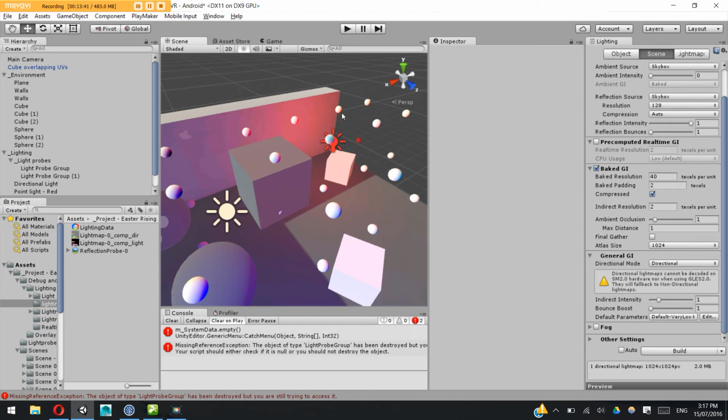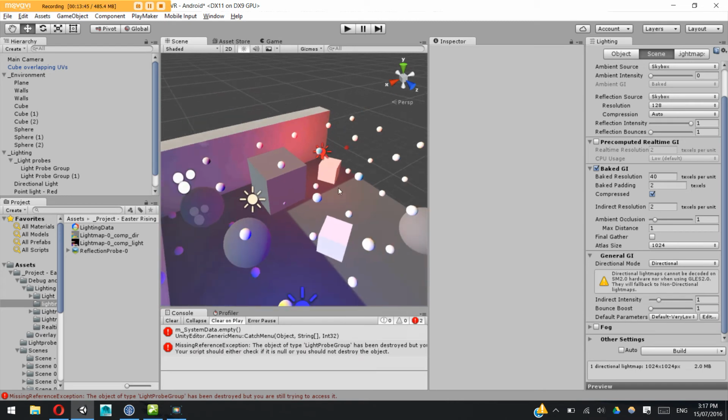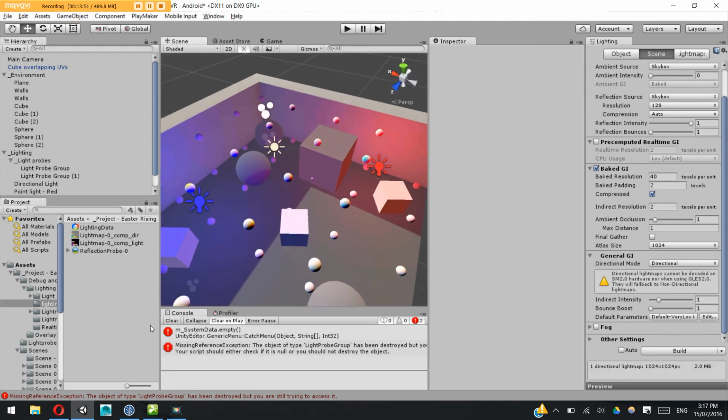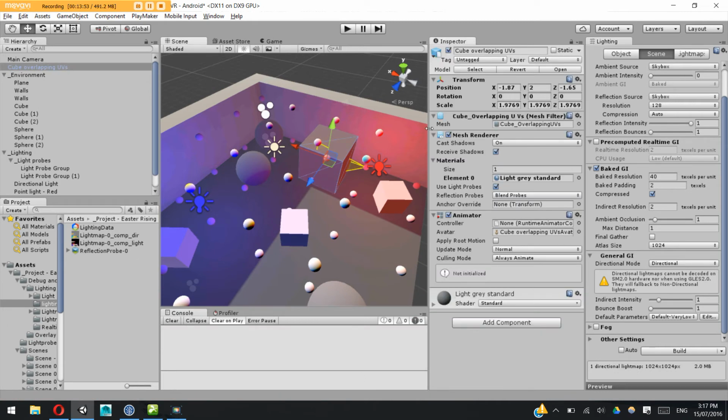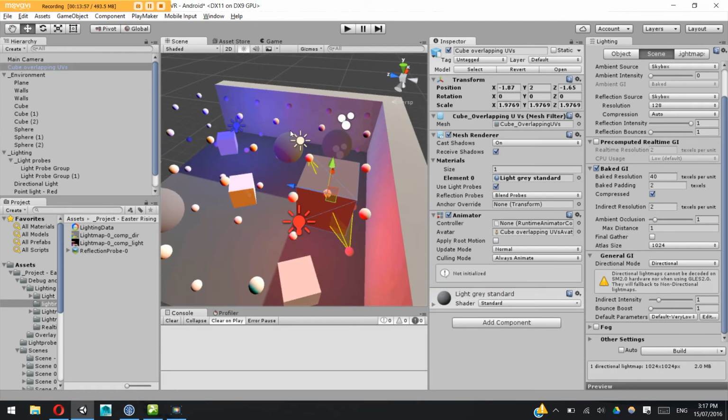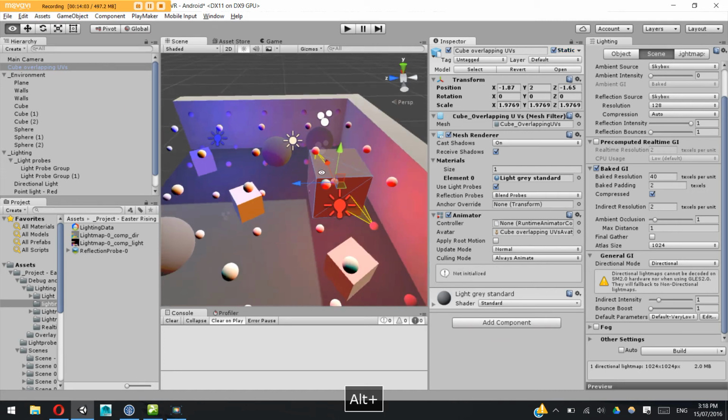Usually I'd probably put more light probes in areas where it's transitioning from shadow to light. But for the purpose of this tutorial, I'm just going to do it across the entire scene. Okay, now I'm going to hit build again, but this time I'm going to turn this cube here, which is the one with the overlapping UVs, onto static so I can show you the artifacts that the light maps produce.